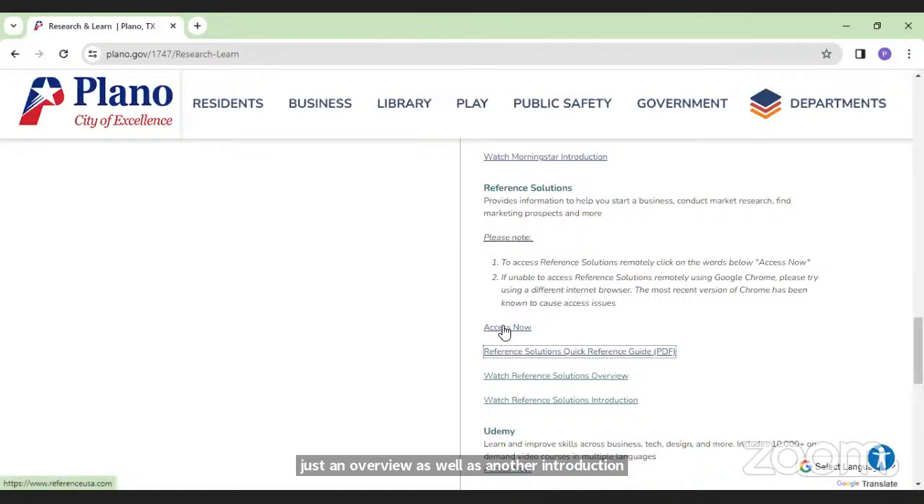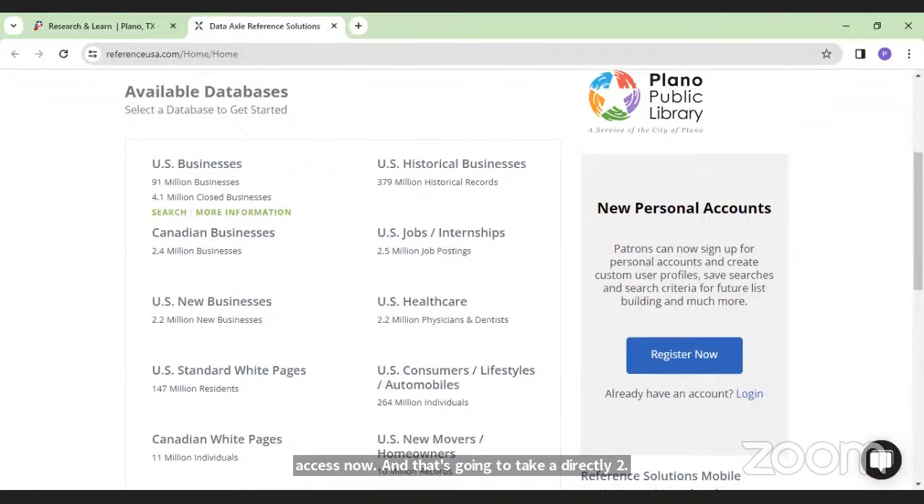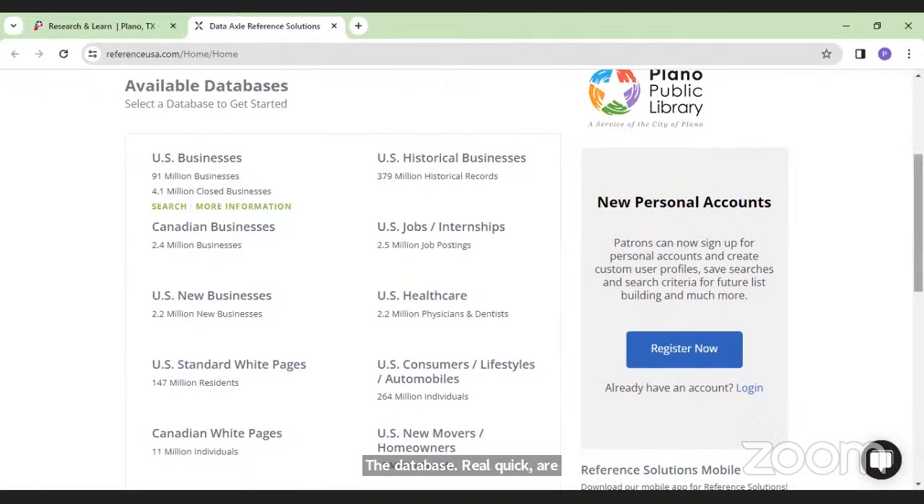But to access this database, we are going to click Access Now, and that's going to take us directly to the database. Real quick, are there any questions? None in the chat so far. Okie doke.